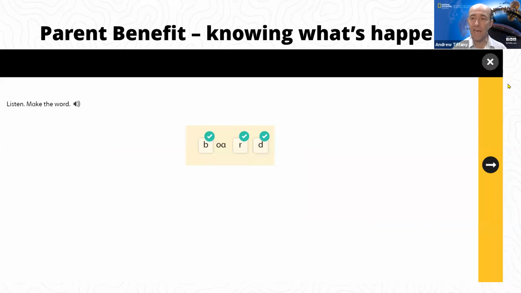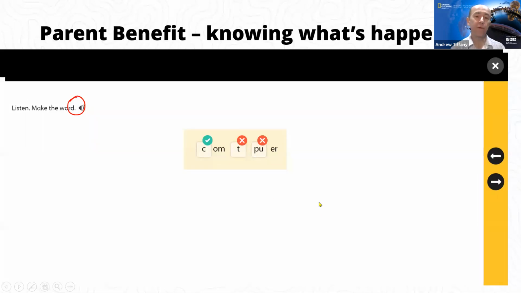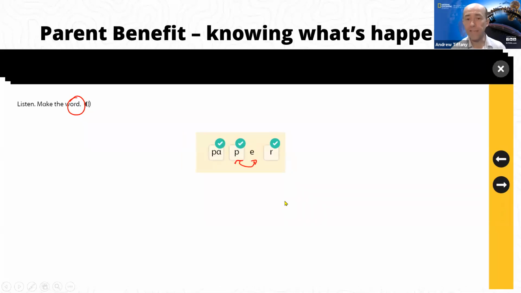So here it's basically a kind of a spelling activity. It has audio. So the students listen to a word, for example, board, and then they have to rearrange the letters to make it work, okay? So this one they got right. However, this one, you can see the student didn't get it right and the parent can see exactly what went wrong, okay? And then in the next one, they got that one right, okay?